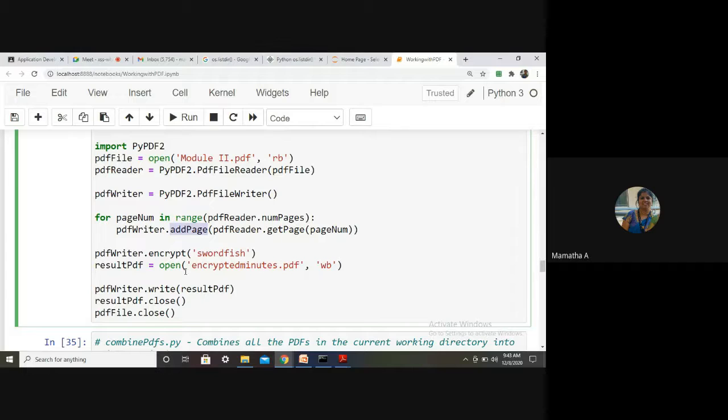After copying all the pages, what you should do is encrypt it. You should add a password. So which method is available is very simple. Which is the method, students? Can you see here? The method to add the password is encrypt. Can you all see the method name? Encrypt. Similar to decrypt, we have encrypt.